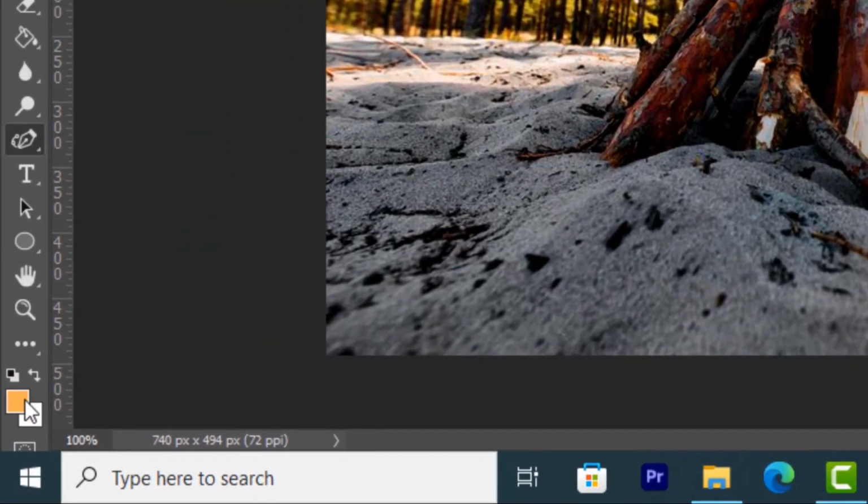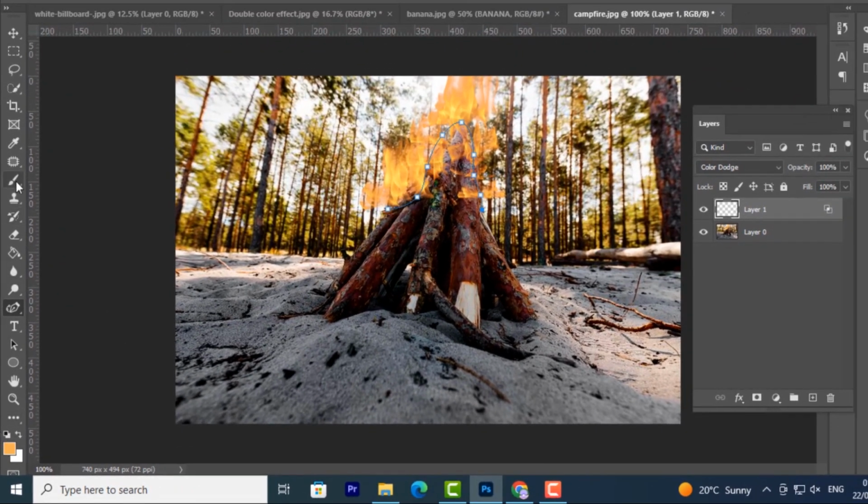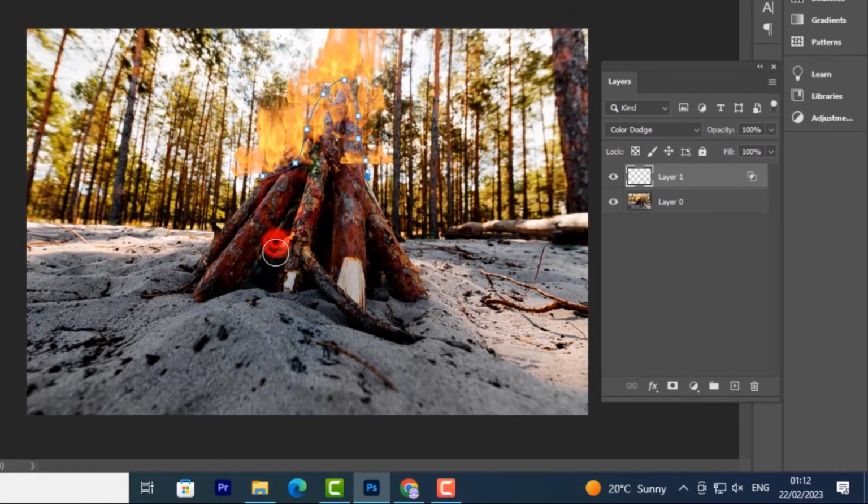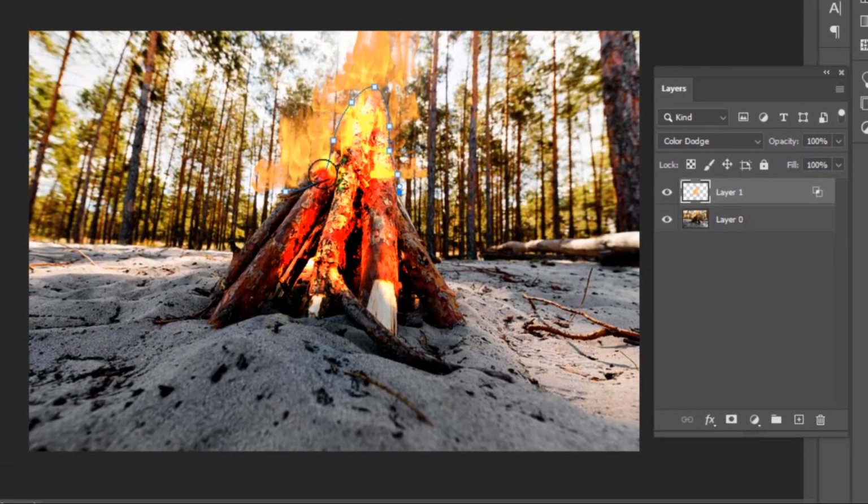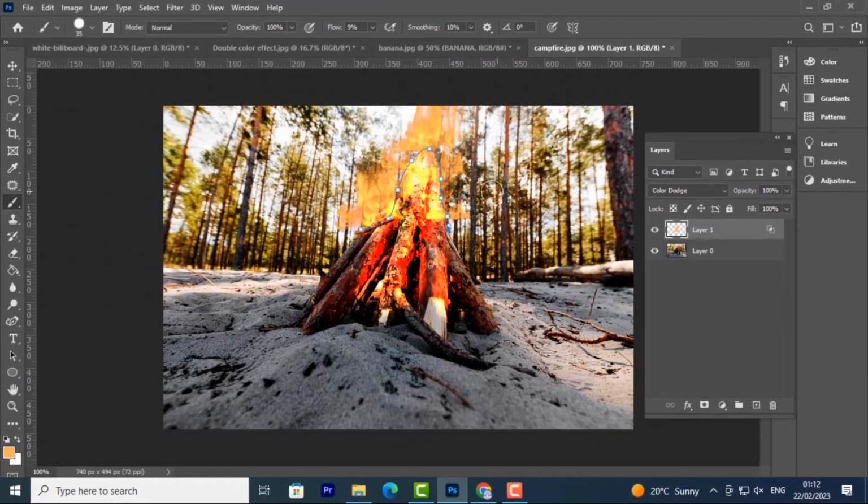Now, using this color that you have in your foreground, you'll take the brush and paint over your wood to make it look like the fire is coming from down here all the way up. Like that. Just to make it a little bit more realistic. And there we have it. A cool fire and flame effect in just a matter of seconds.